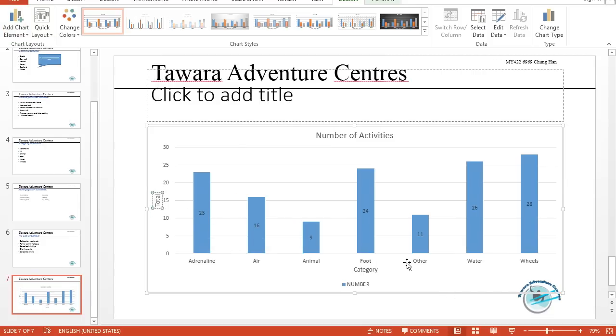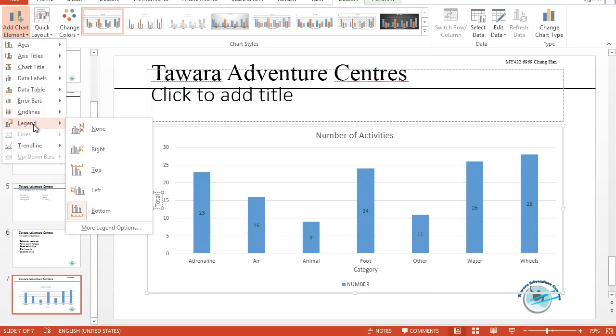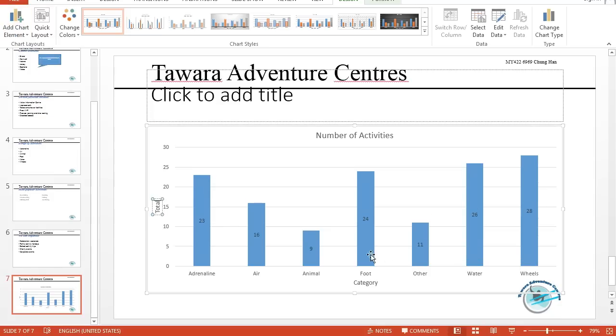Okay, it says do not display a legend, right? So I'm going to go to legend, and I'm going to select none. Right, you notice the number at the bottom disappeared. That's a legend. Okay, number 51.